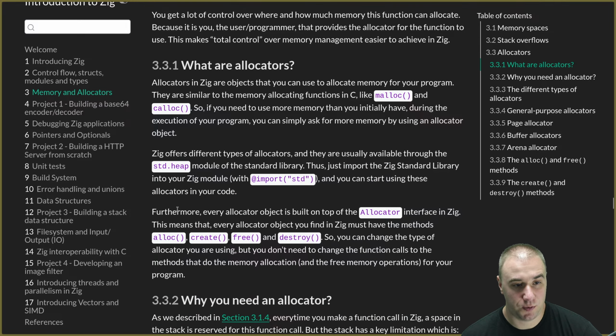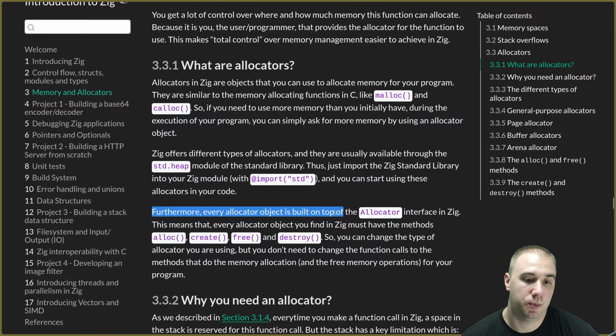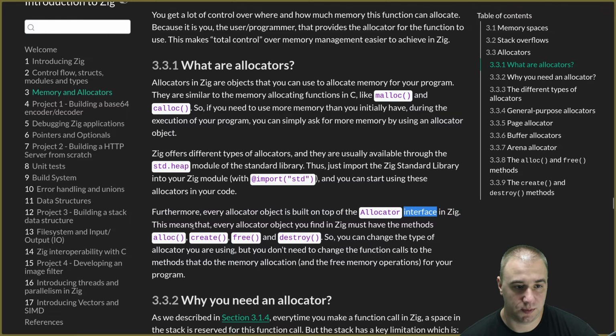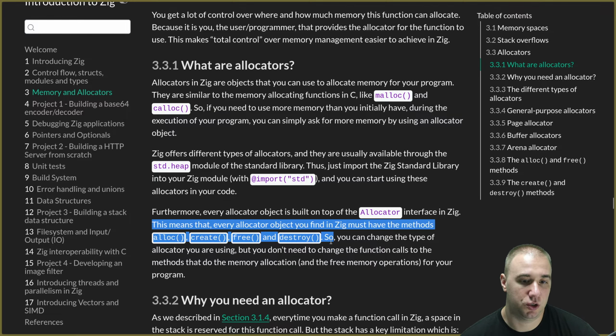Perfect. Furthermore, every allocator object is built on top of the allocator interface in Zig. Interface, huh? This means that every allocator object you find in Zig must have the methods alloc, create, free, and destroy.